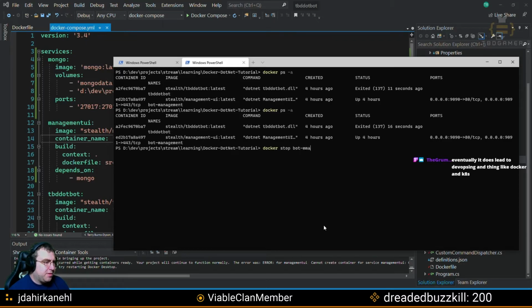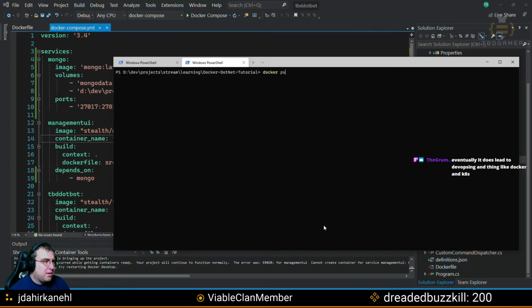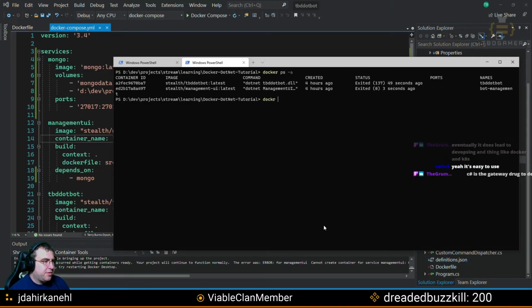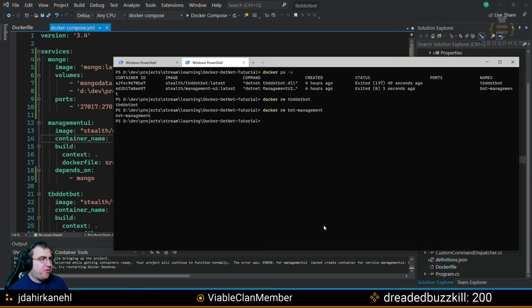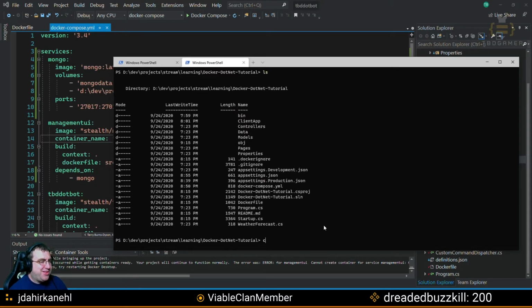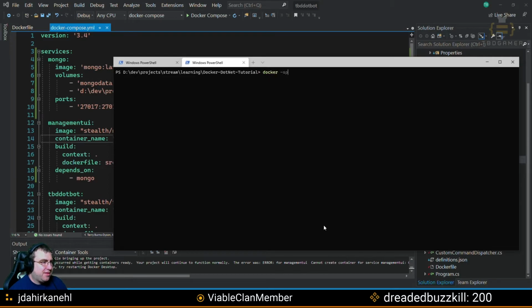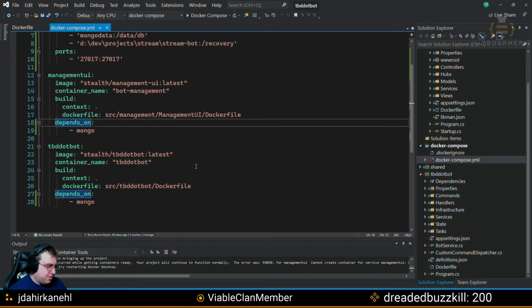Okay, stop bot management. Okay, now they're stopped. So now Docker RM will remove tb.bot. Docker RM bot management. So that's the goal, right? The goal is I should not be afraid to delete a container. And I might not want to remove the image. I shouldn't be afraid to remove a container. That's the beauty of it. I can bring them up and bring them down.